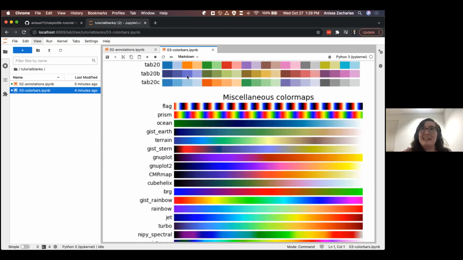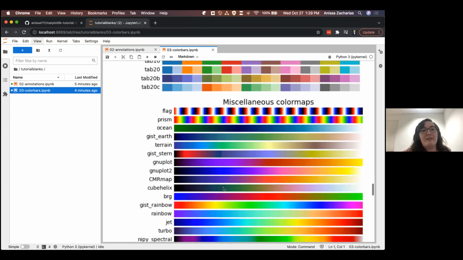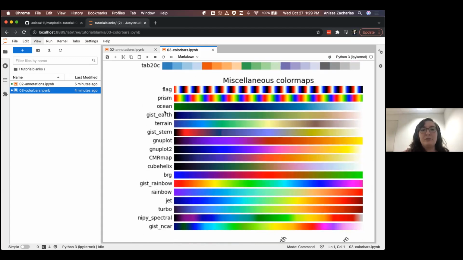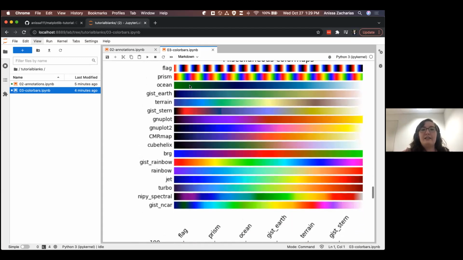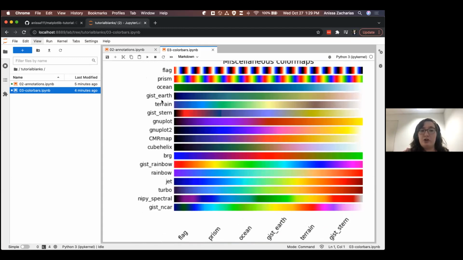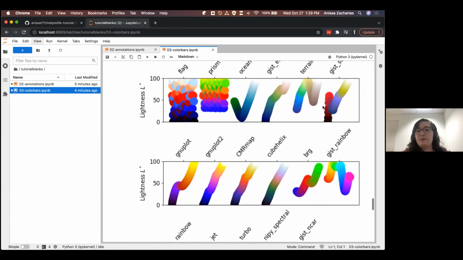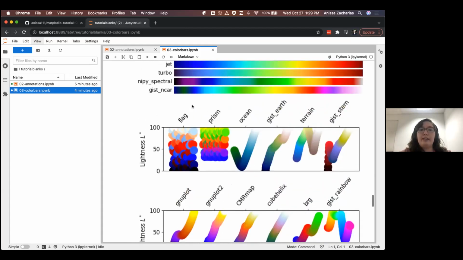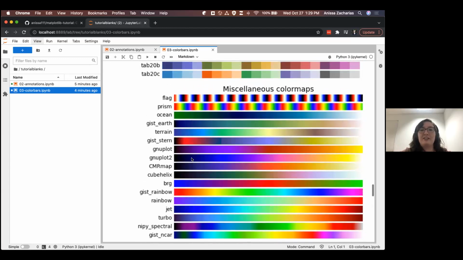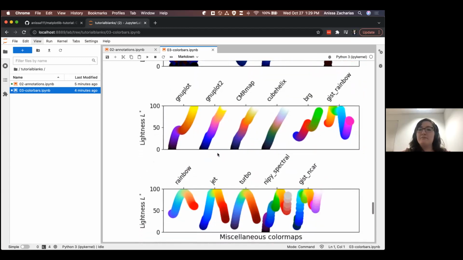Here are also miscellaneous color maps, qualitative and miscellaneous. So prism, flag, ocean. I think the most common one here is maybe terrain or earth, or I don't know, I've seen some people use just rainbow and jet. To each their own, I guess. And here are the lightness maps for these. They're super wiggly. The ones with distinct colors look wild.